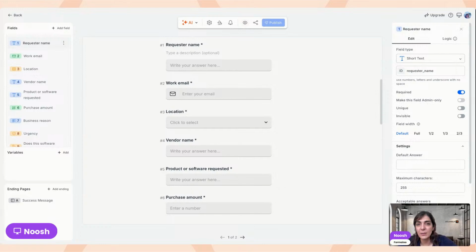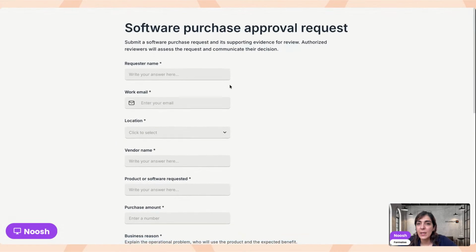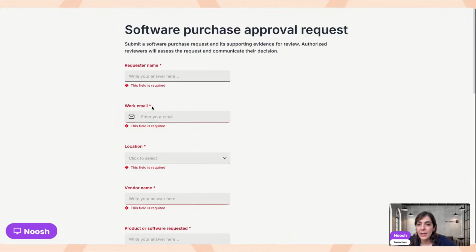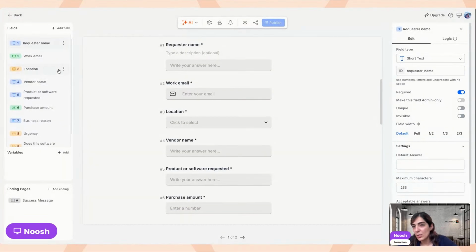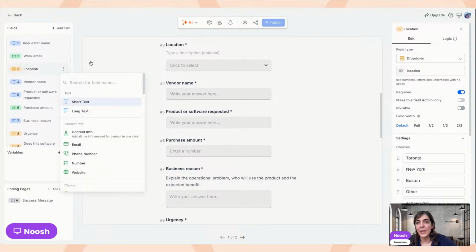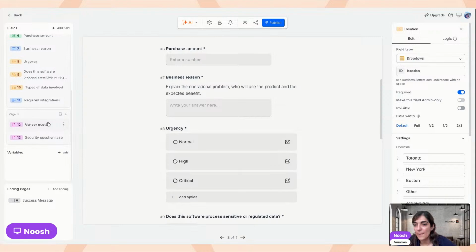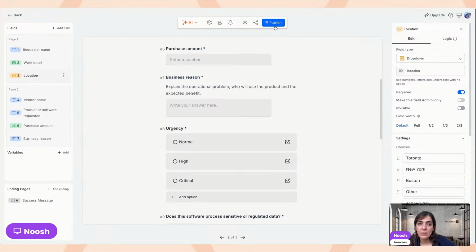Let's preview it. Let me show you how it looks right now. This is how it looks. And on the next page, oh, actually, we should fill these out to be able to go to the next page. But I want to add a new page here. Let's say after the location field, I want to add a page break, so the vendor name goes to a new page. So here you can say new page, and these questions are moved to the next page. So this is our form.